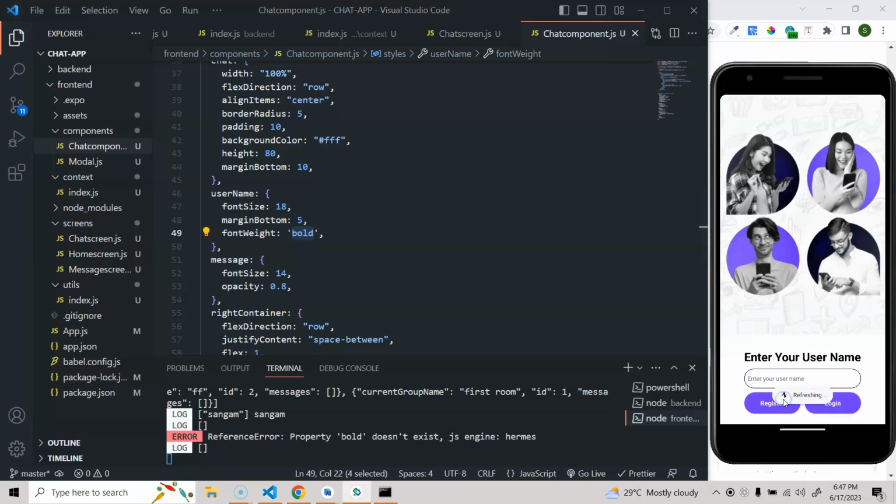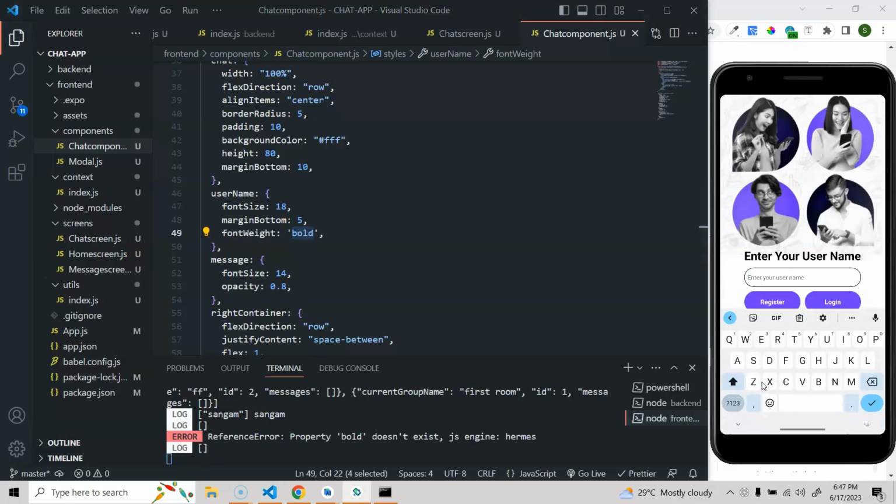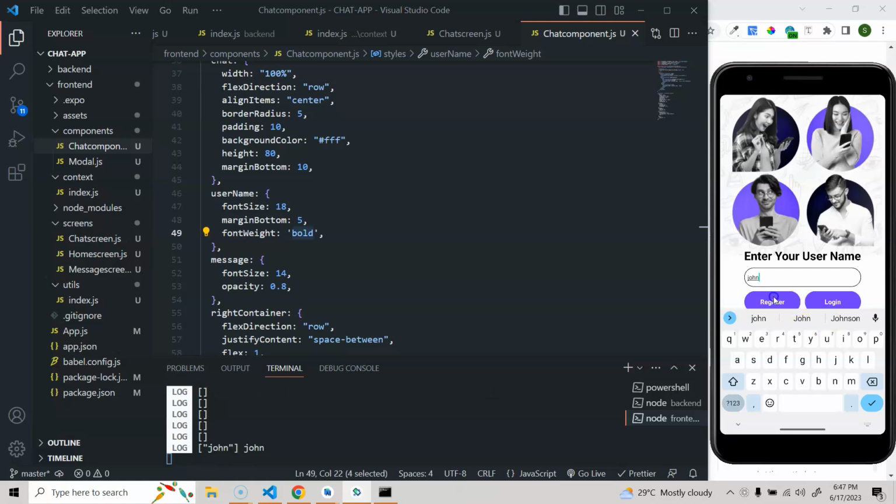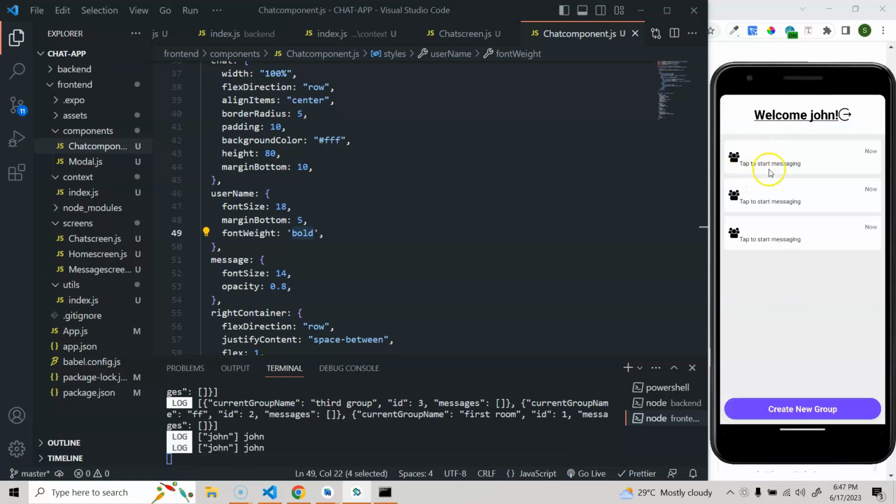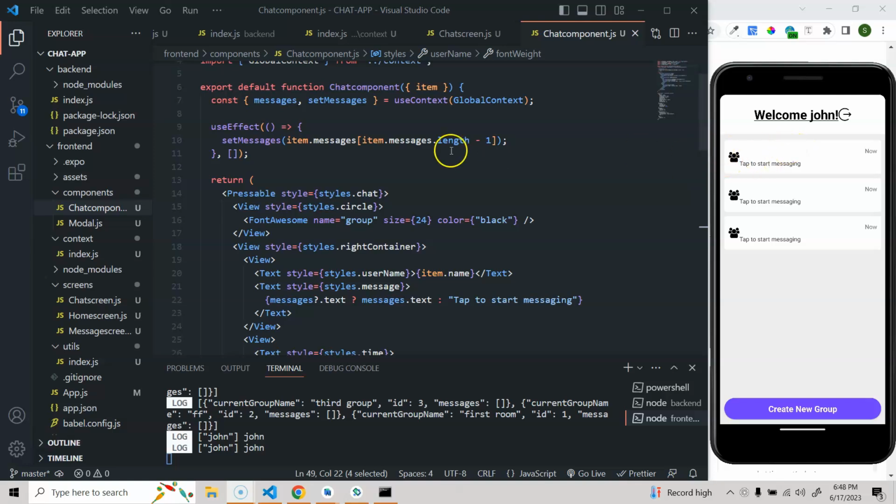So now let's do one thing. Let's give here some name. So we'll give some John. We'll do register. We'll go here, and you can see that now we are getting tap to start messaging, and this is fine. Alright, but the group username is not coming here.